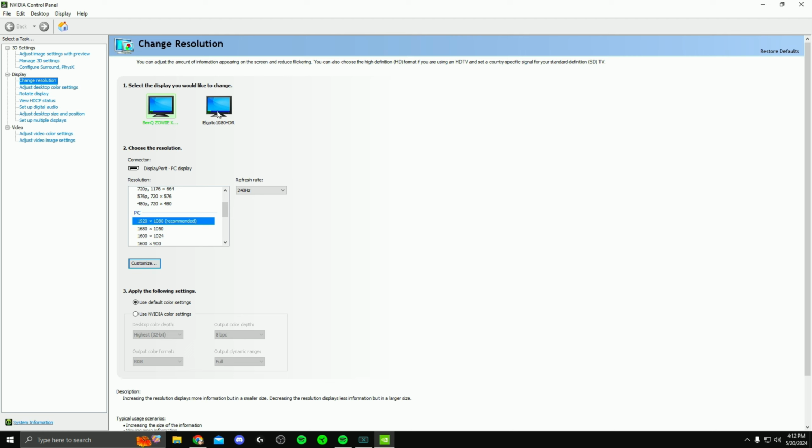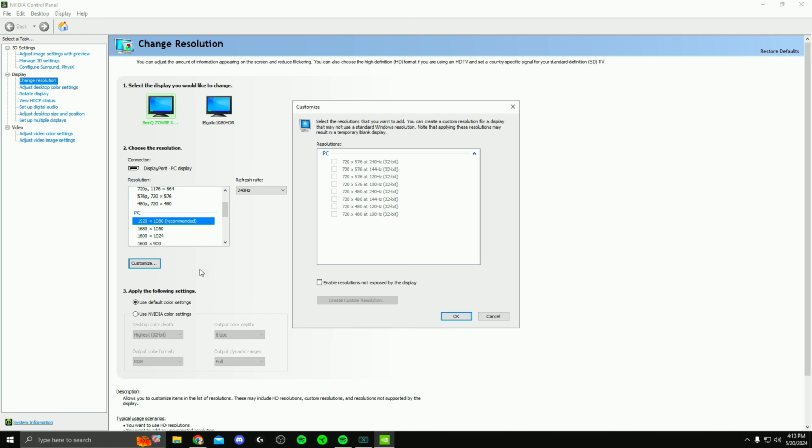I am using a dual PC stream setup, so obviously I'm not going to select my capture card. Just make sure you guys have your main gaming monitor selected. And then after that, under PC right here, make sure you guys have your current native display selected. If you guys have a 1920 by 1080 monitor, make sure that is selected. We're going to go into Customize.